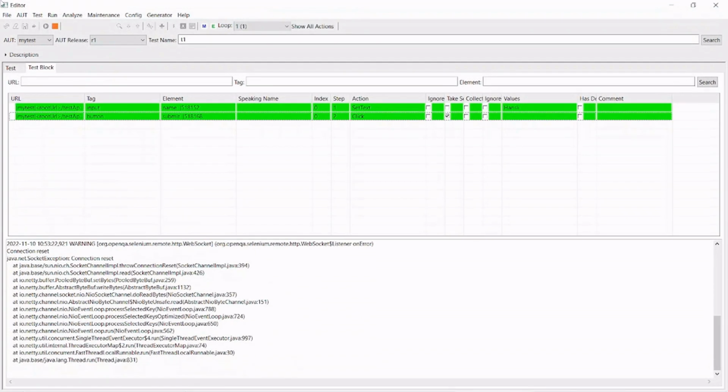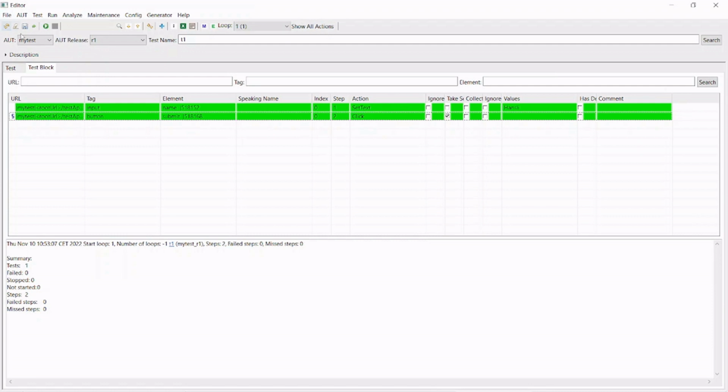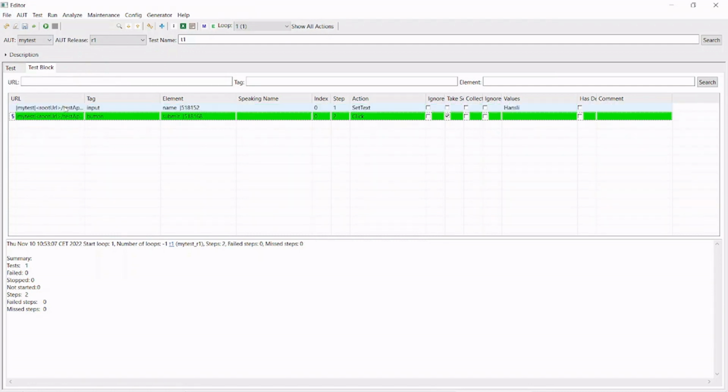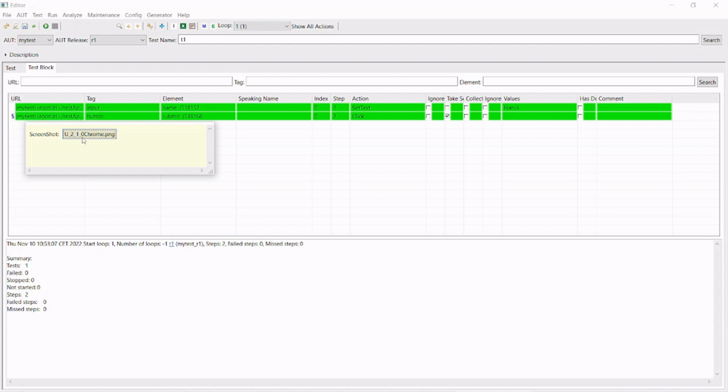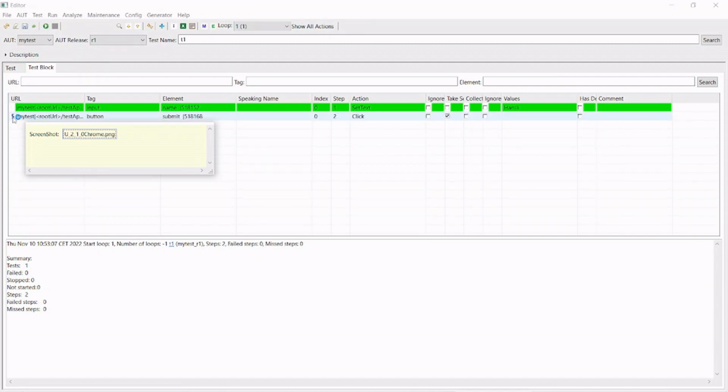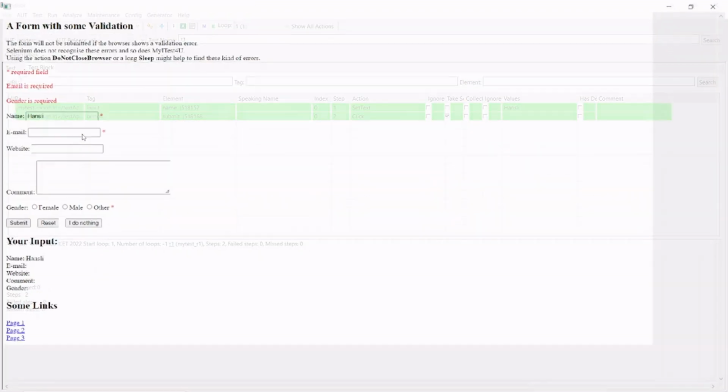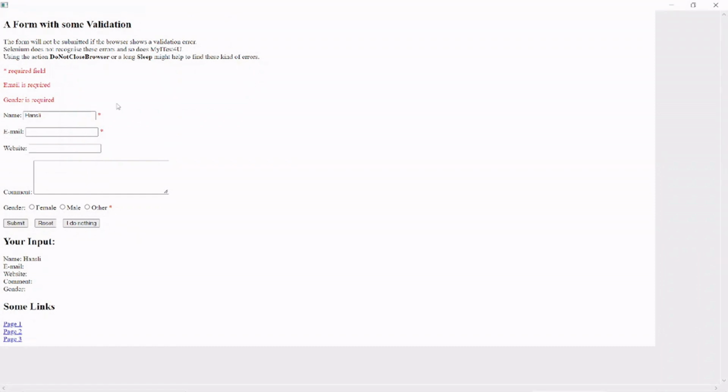You see it put Hansli into the name, because everything goes quite fast. And that's the reason why I put in the screenshot. We can go with the mouse into the row of the step where the screenshot is. The screenshot is marked with this S, and we just click it, and the screenshot opens, and we see here the name was entered, the form was submitted, because we have here the name Hansli as the output.